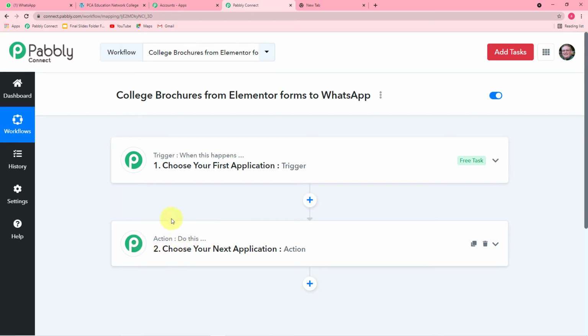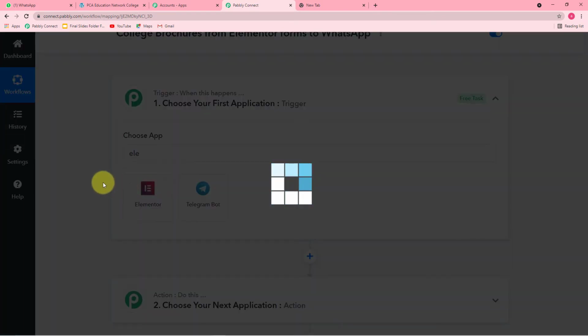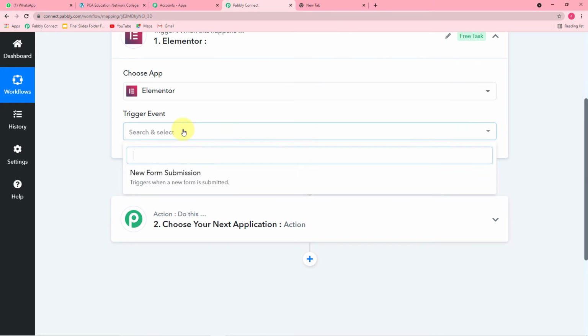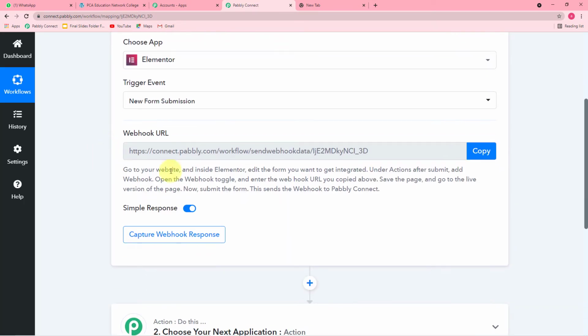Alright, as in our use case, the trigger would be a new form submission in Elementor Forms, and the action would be sending college brochures on the WhatsApp account to the person who has filled this Elementor form. Now, first of all, click on this trigger, and from this choose app, choose your application as Elementor. So this is Elementor we have. And in the trigger event, select this new form submission. Now it will generate this URL. So this is called a webhook URL.